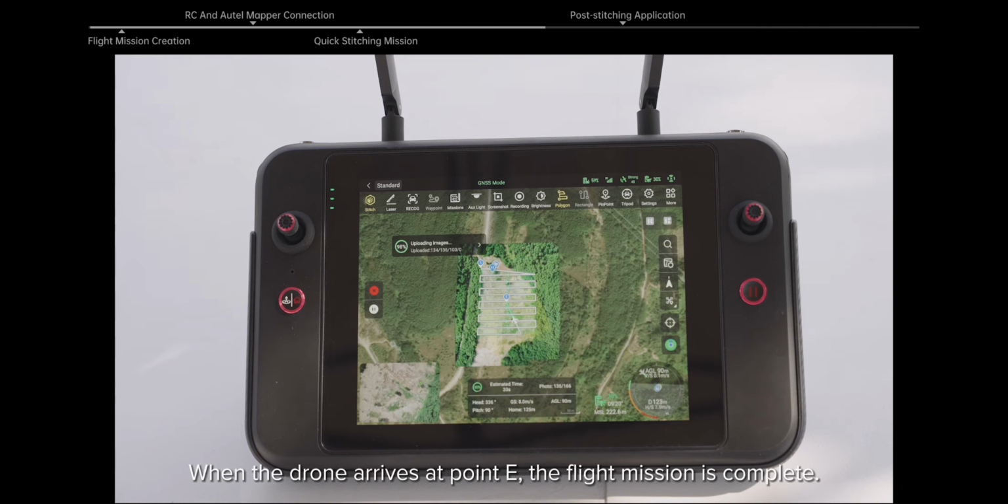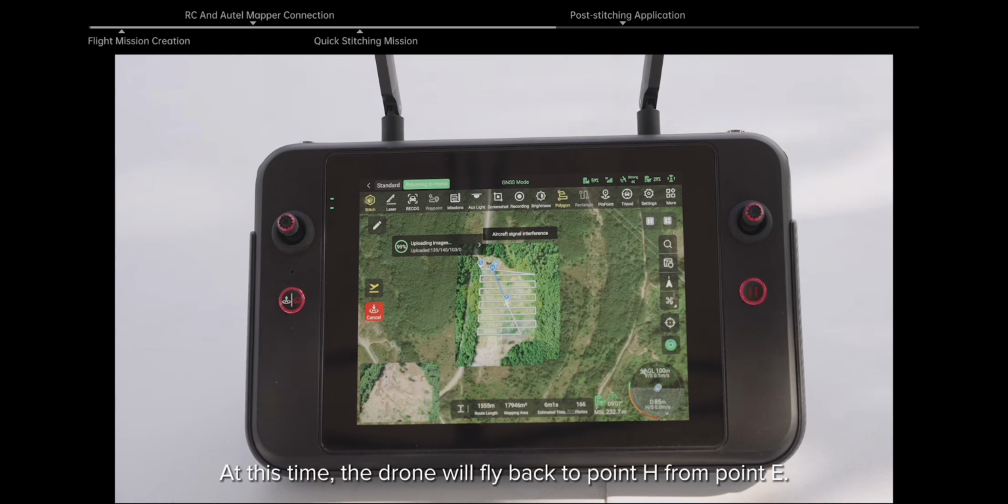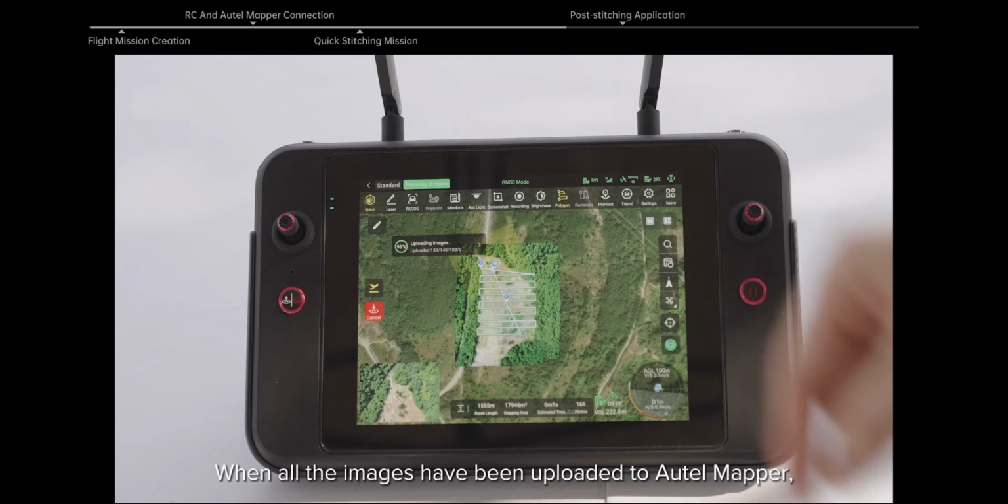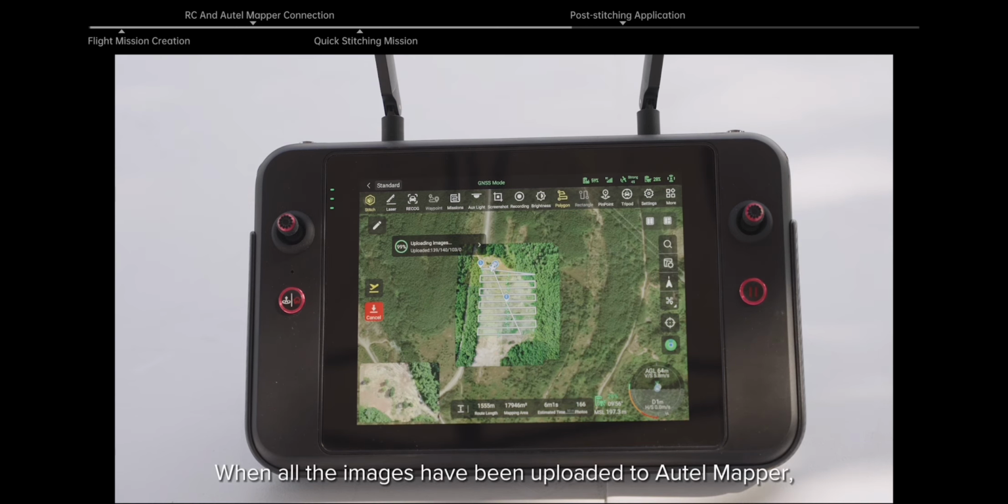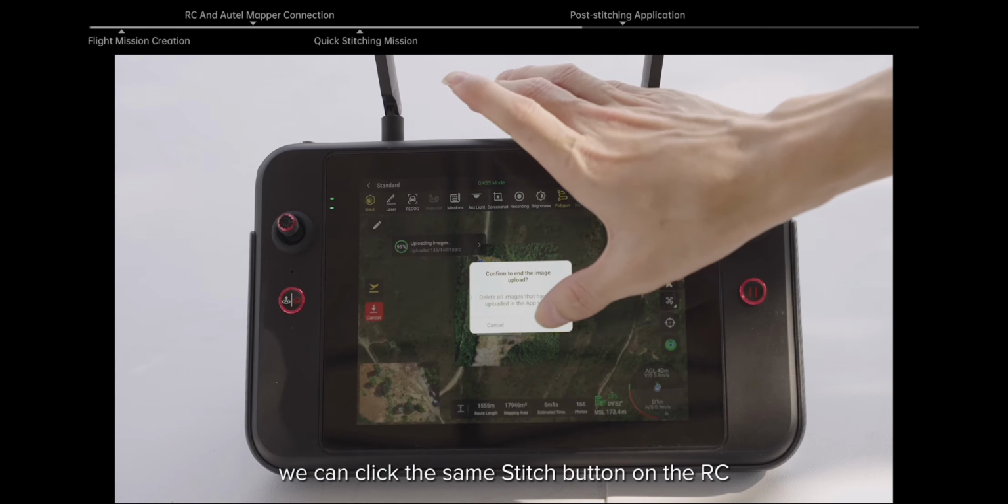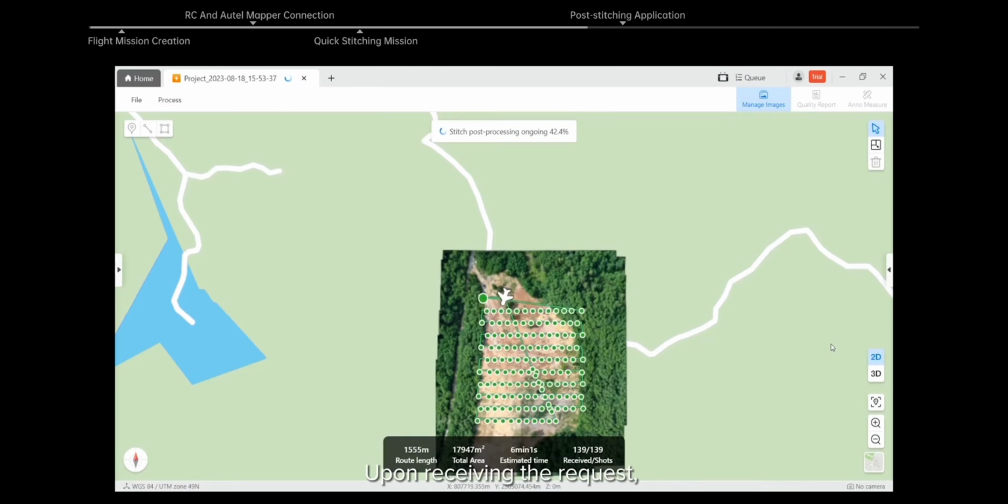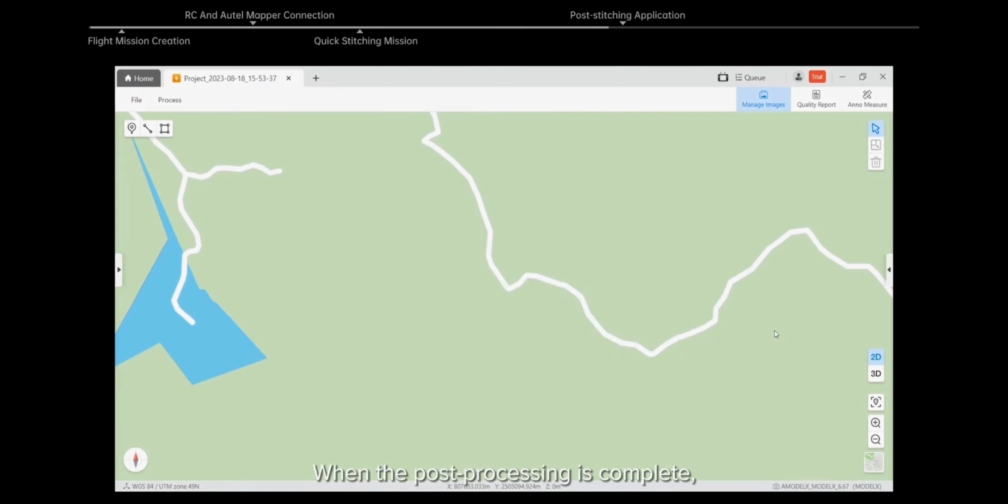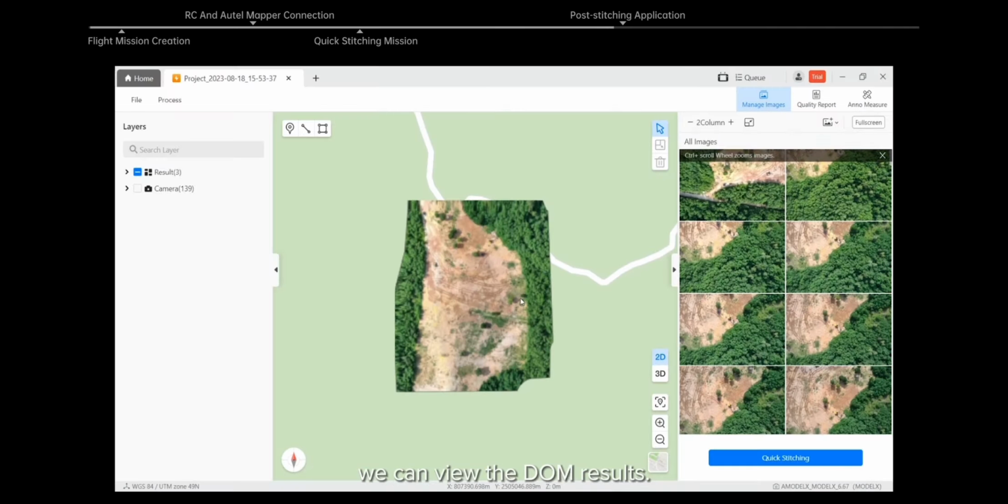When the drone arrives at point E, the flight mission is complete. At this time, the drone will fly back to point H from point E. When all the images have been uploaded to Autel Mapper, we can click the same stitch button on the RC to end quick stitching. Upon receiving the request, Autel Mapper will enter the post-processing stage, and the progress is displayed at the top. When the post-processing is complete, we can view the DOM results.